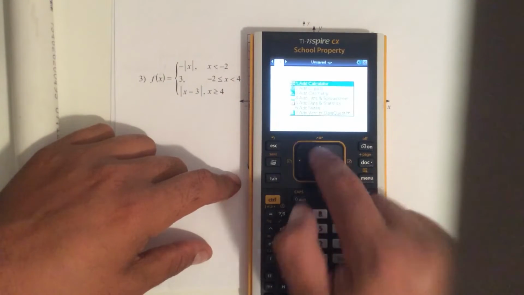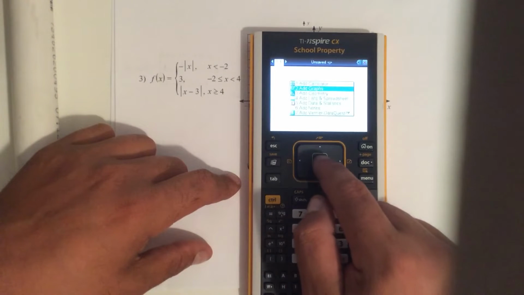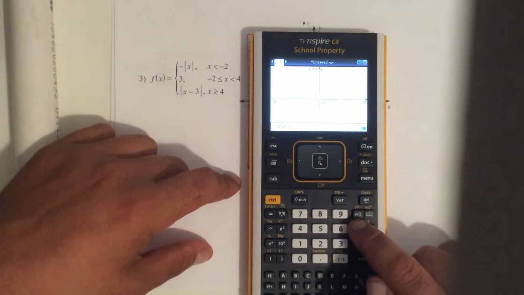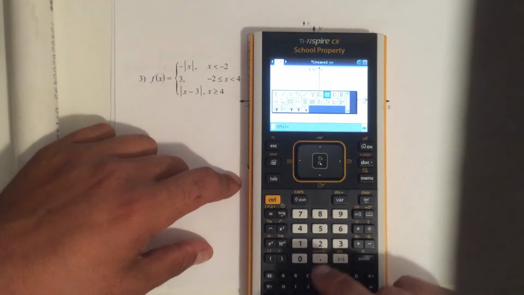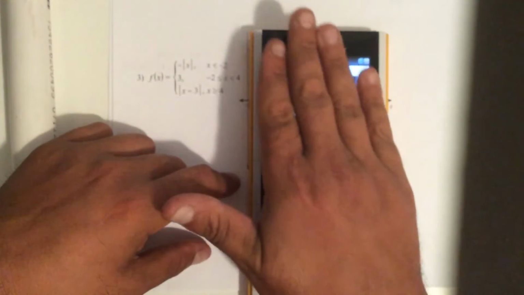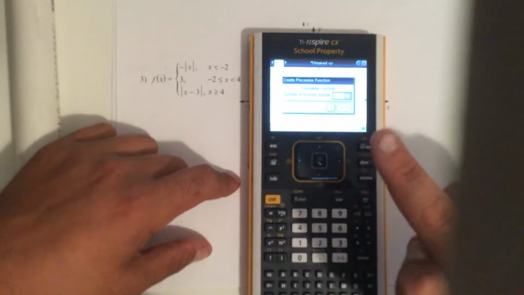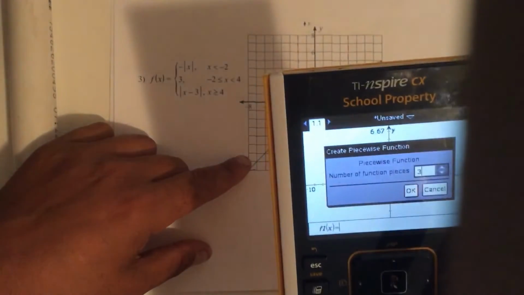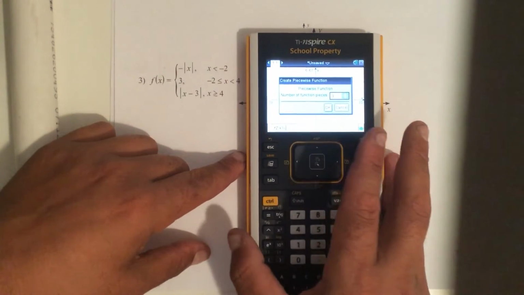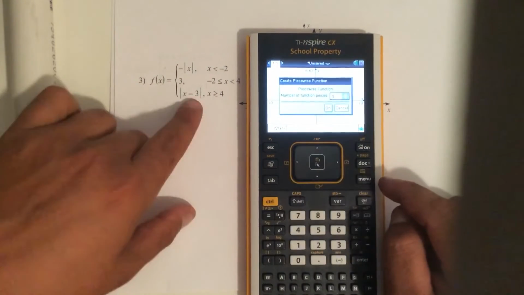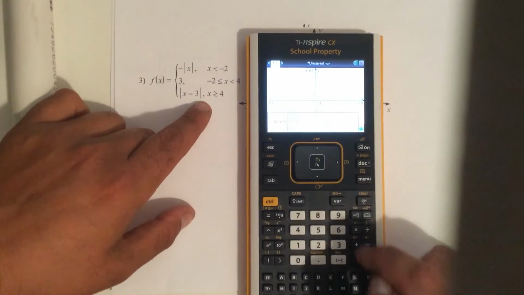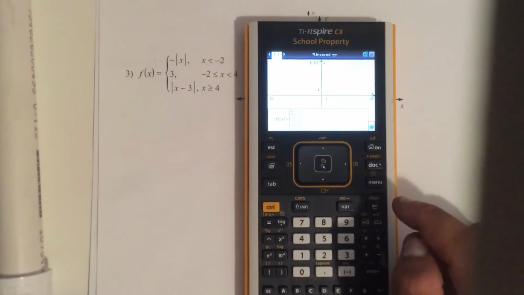Go back to our graphs, not calculator, and create a new graph. Then we're going to click on our Piecewise over here and select it. And we know this is a triple 3 functions. So we're going to go down and click OK, and it's going to open up our thing so we can actually go ahead and do it.